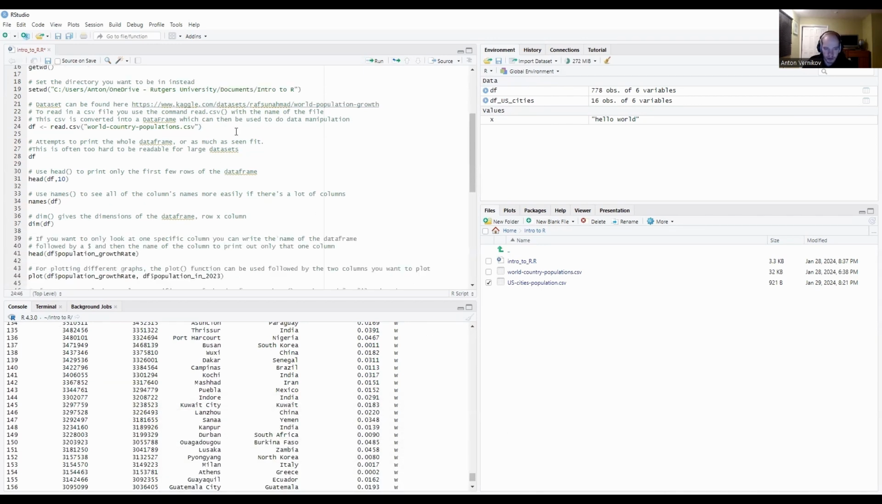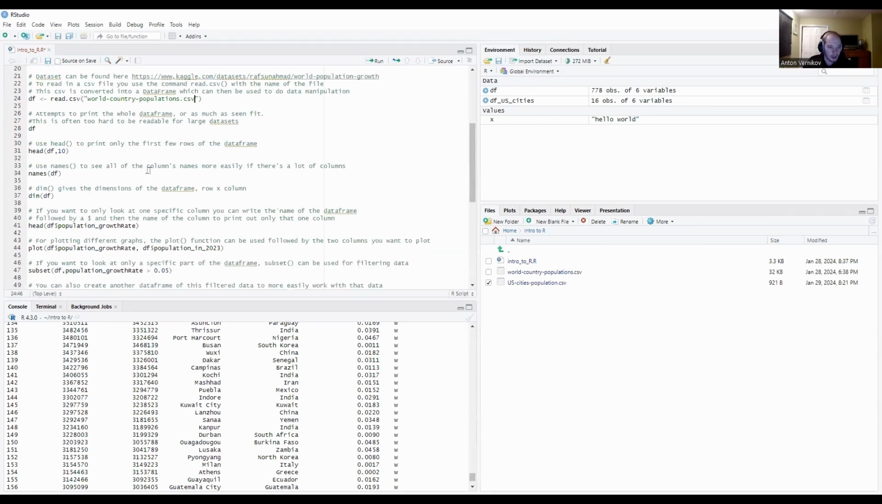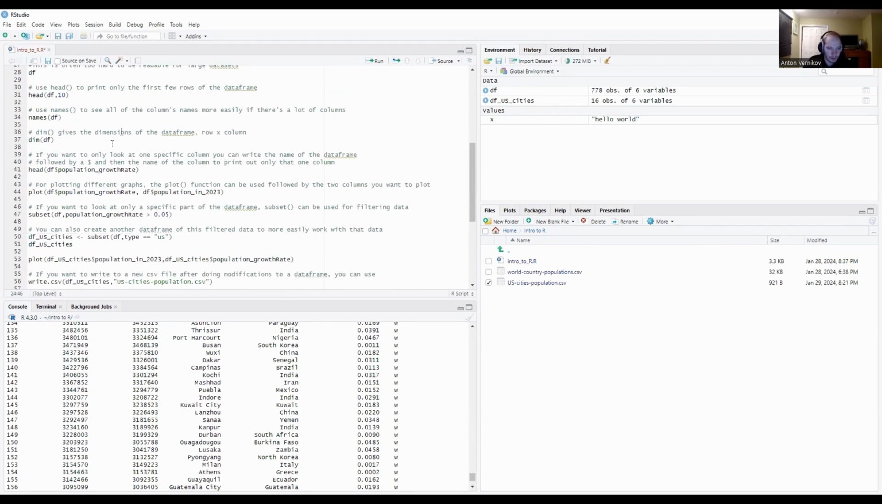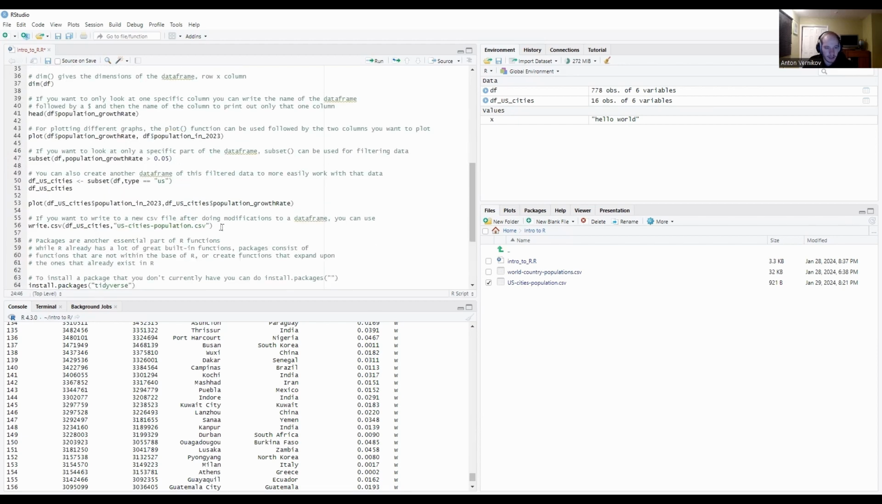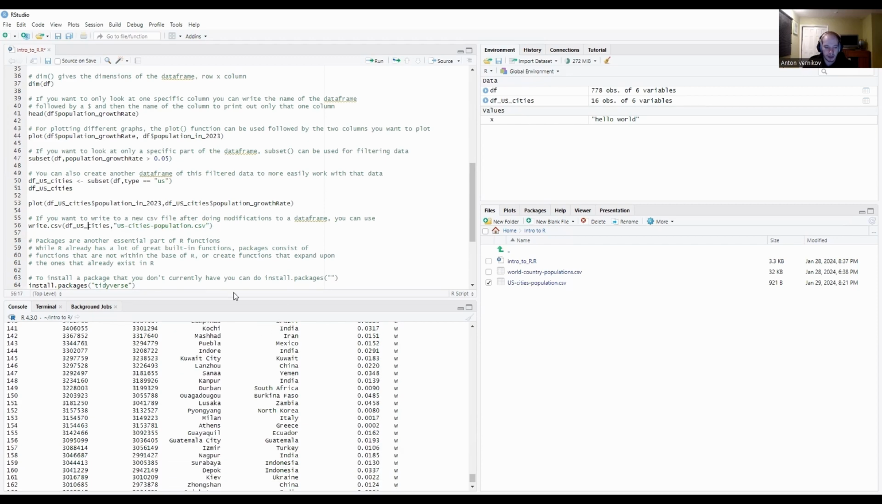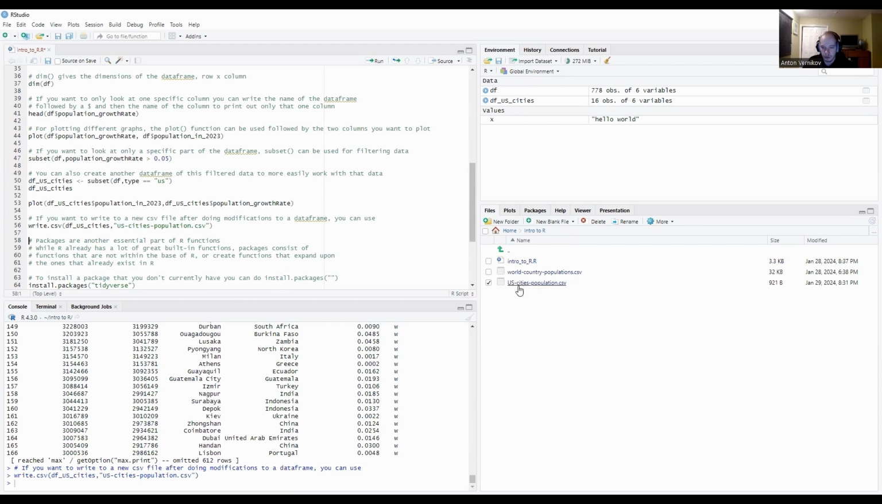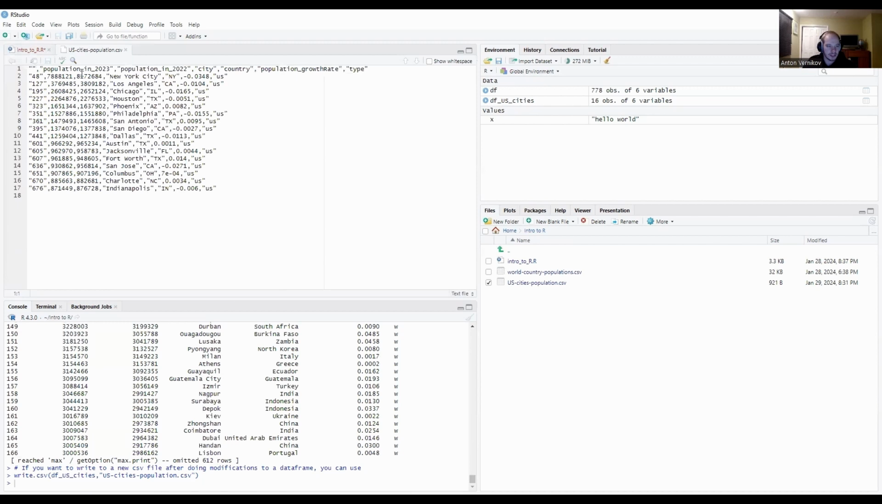But I think that's all the questions for now. So let's continue off from where we were. I showed how, once you're done manipulating a data frame and you want to rewrite it to a new file, you can use the write.csv command here. And you can see here that when I ran that, it gave us this new US cities population CSV. And if I view that file, you can see it has all of the cities that are in the US.